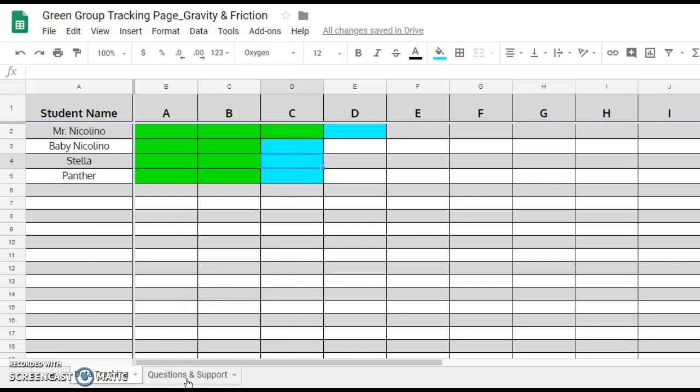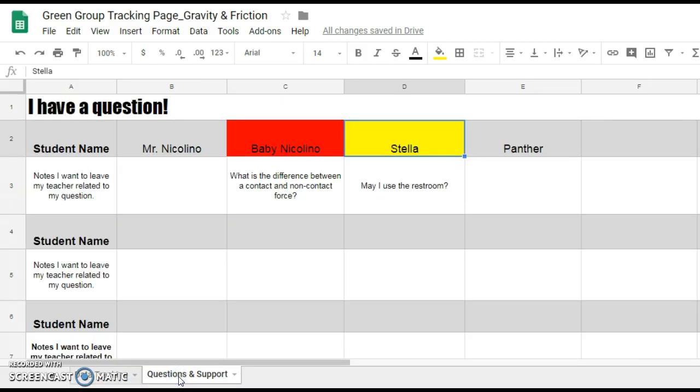Now if you look at the bottom, there's 2 things. We have our data tracking sheet and we have our questions and support sheet. If you click on the questions and support, this is where we're going to house all of our questions, and this is a running document. So we're going to have all of our names, of course, in the student name section. Mr. Nicolino currently doesn't have any questions. However, Baby Nicolino does have a question.